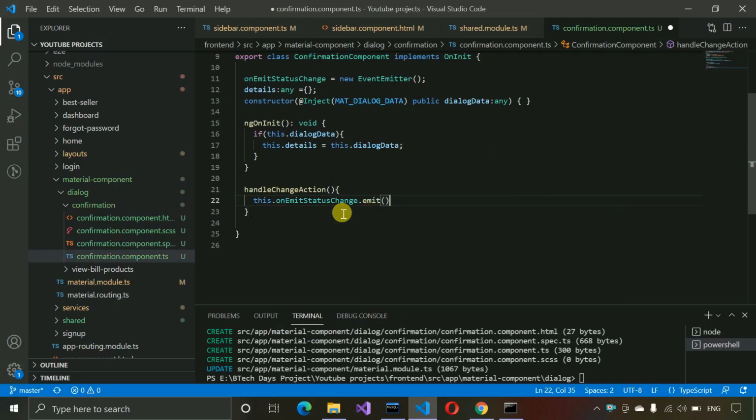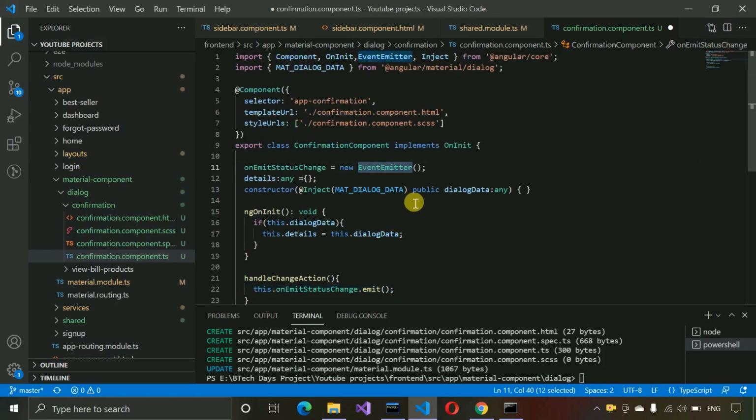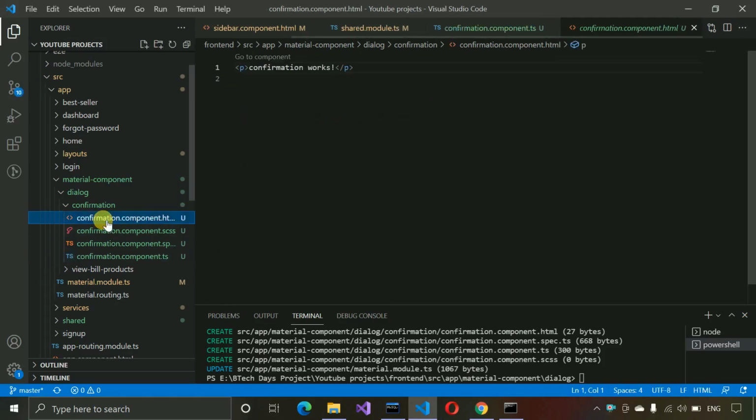So this will be like from the first page, whenever we trigger this page, from there we will get that okay, this one has been emitted. It means that it selected yes. In that case we will move forward, otherwise the process will be stopped. For that reason we are using this one. Okay, so let me save this, and let me open the HTML page of confirmation.